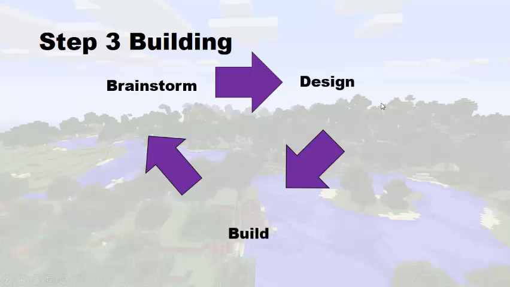After design comes building. Now, building itself is a process, and it's a process that's circular, meaning it repeats itself over and over again. When building, you're going to brainstorm, design, and build. In this case, brainstorming is thinking about, okay, how do I want this to look? How is this going to fit into place? How big of an area do I need?